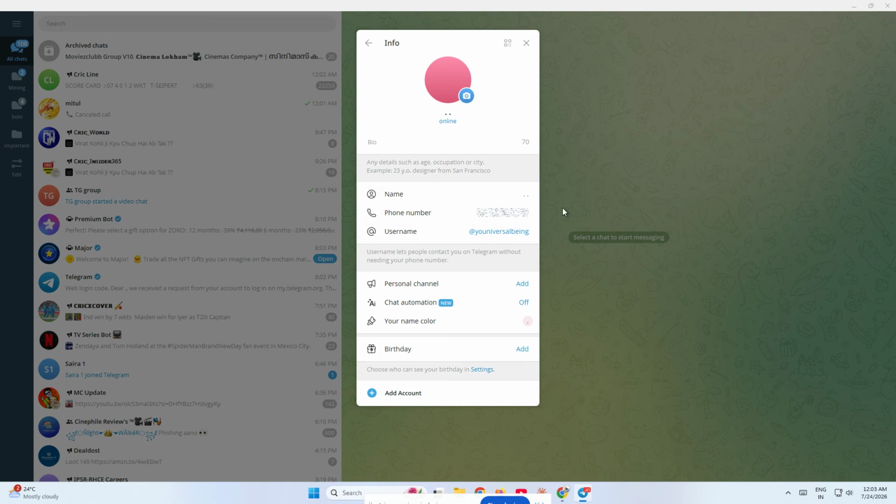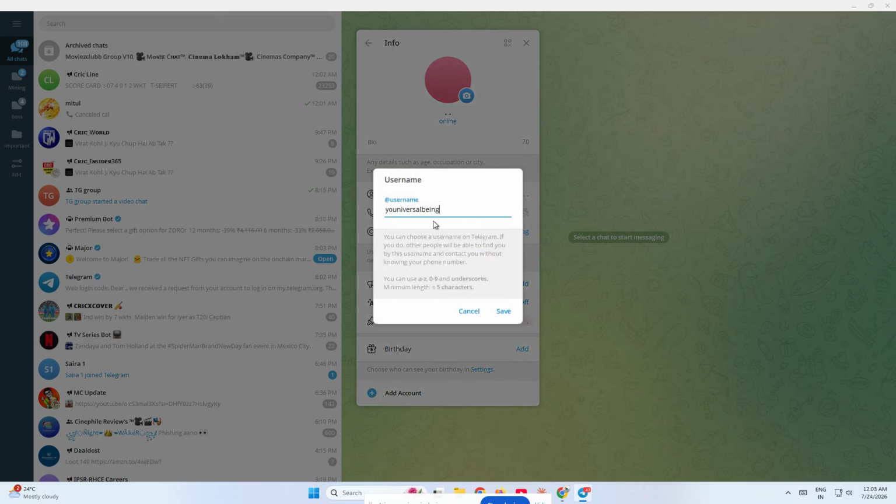Now click on Username. This is the field where you can create your public Telegram username. Your username is what other people can use to search for you and message you, so it's important to choose something simple and easy to remember. Type in the username you want to use.